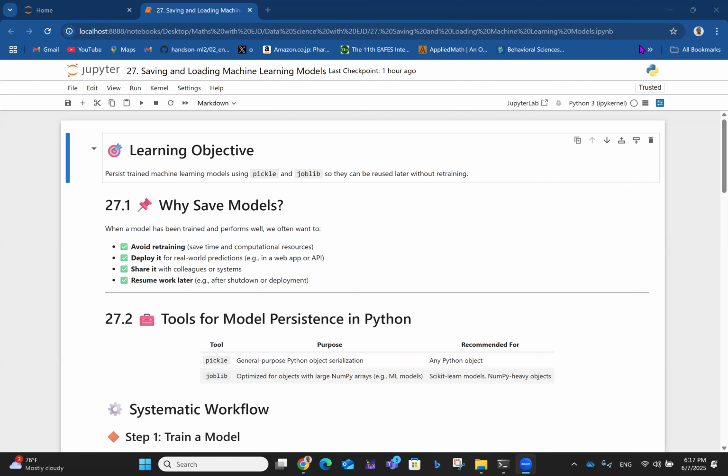In the next three videos or so, I'll be talking about deployment and monitoring. I had done something about deploying machine learning models previously, but here we're going deeper into it. In three videos, I'll be talking about different aspects of deploying and monitoring machine learning models. And in this particular video, we'll be looking at saving and loading machine learning models.